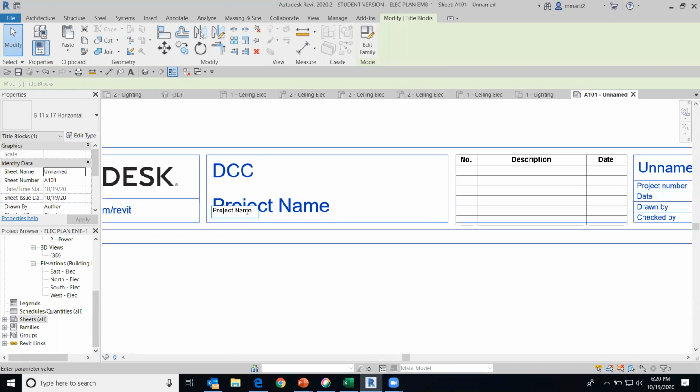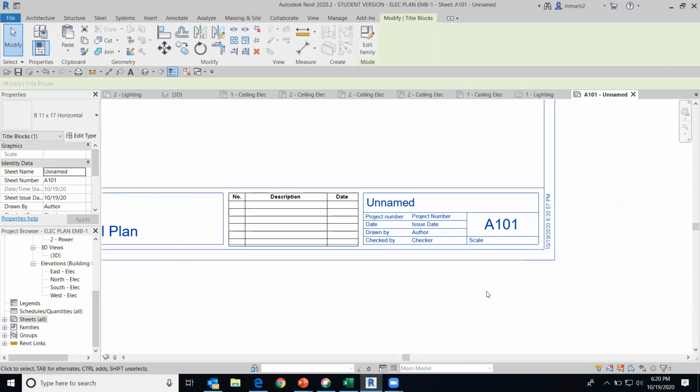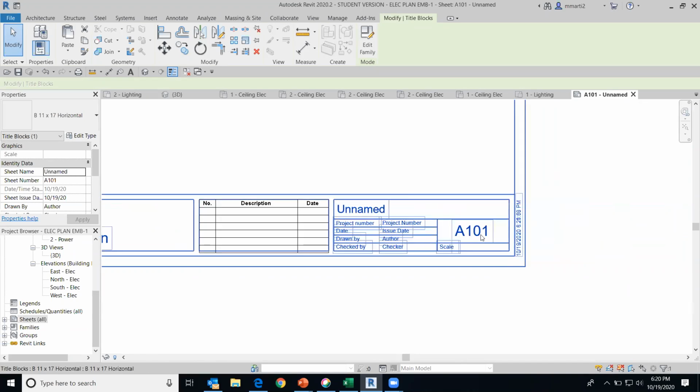For project, we're going to call this electrical plan. We're going to change this from an A101. The A stands for architectural. We're going to change this to electrical 101. So it's an E101.